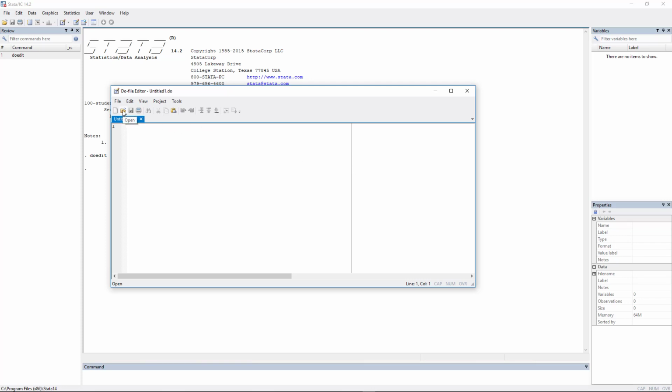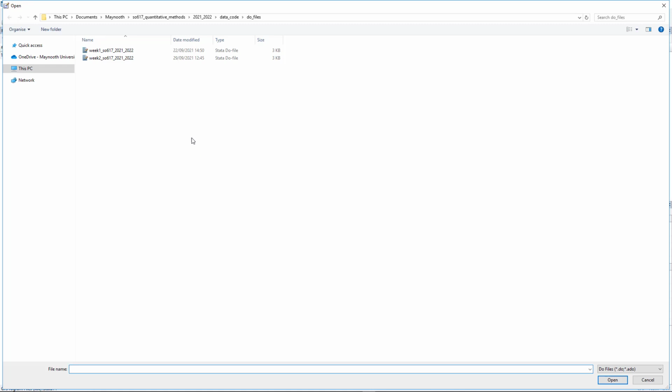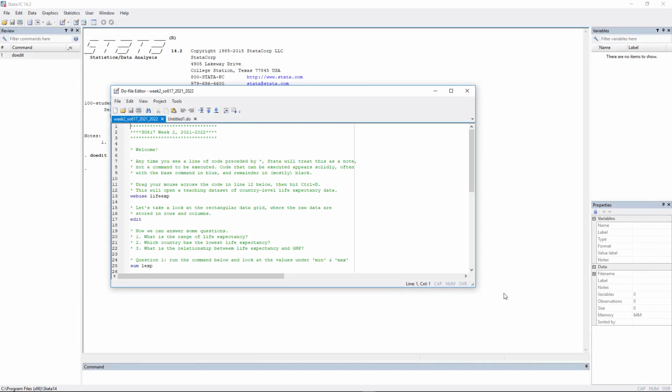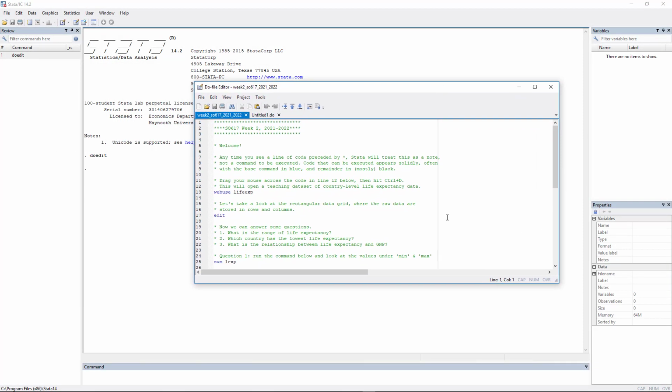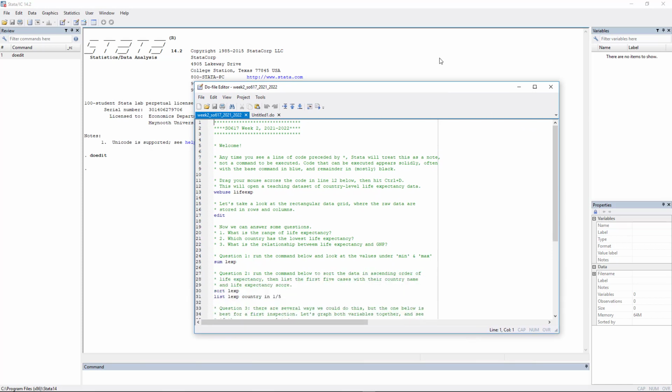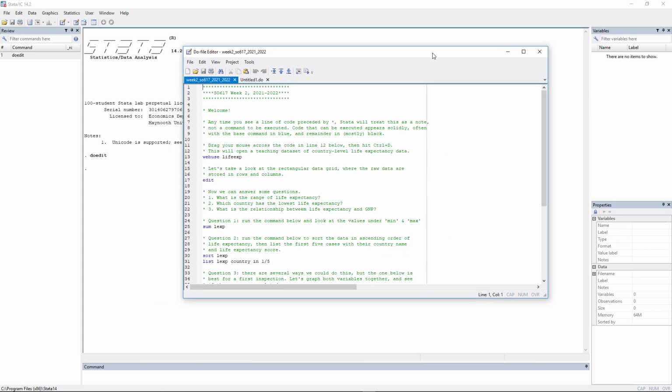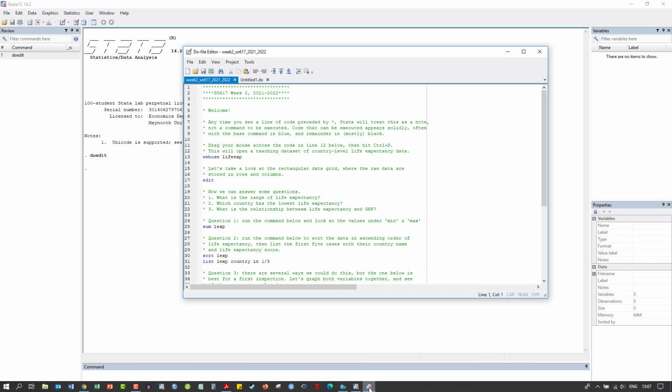So what I want you to do is to click Open, and then navigate to the folder where you've saved the do file for this week, and then click on the do file. So you can double click, or you can click on it and then click Open. And what you will see then is a file open in front of you with some text. And you now will have two windows running in Stata. You will have the do file editor and you'll have the Stata console.